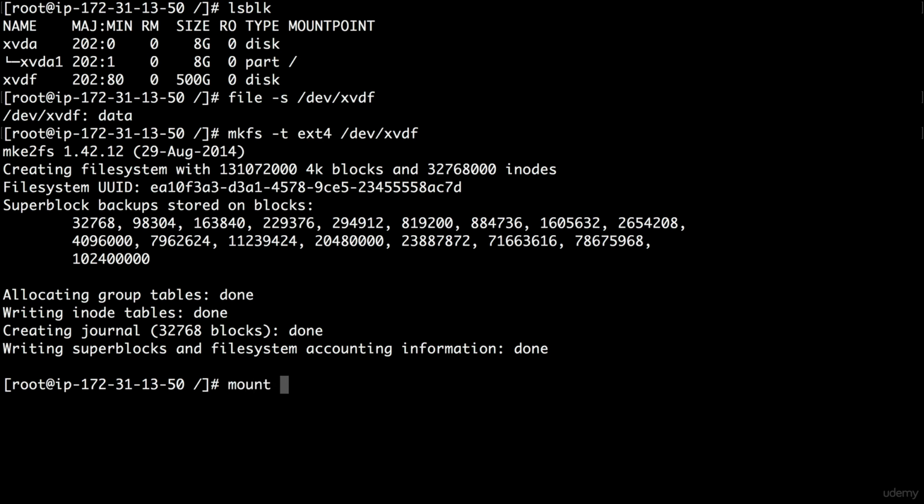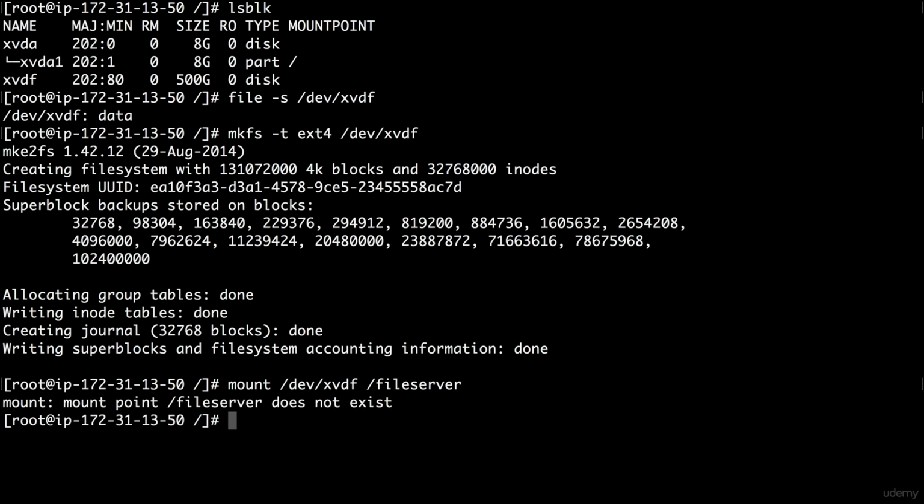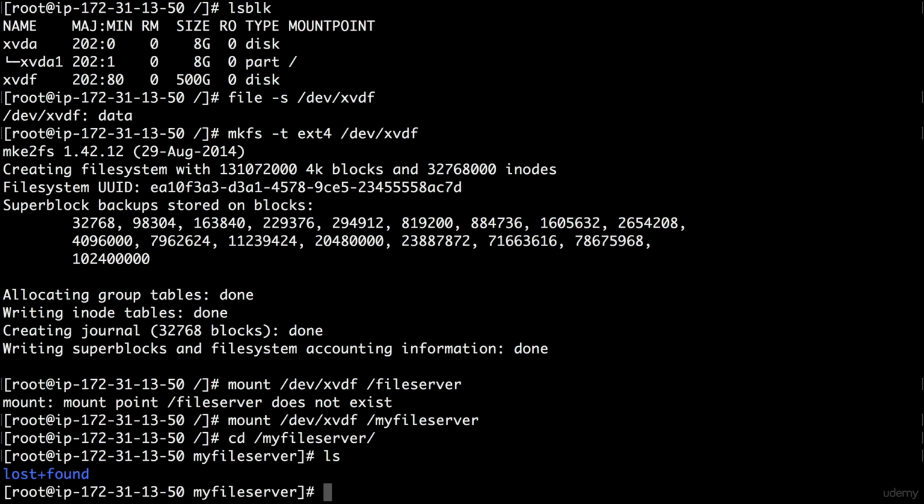It's really simple to do. All we need to do is type in mount and then the path, so it's xvdf. And we want to mount this to our directory that we created called file server. It wasn't called file server, it's called my file server. There we go. So now if we go into my file server and type in ls, we can see that it's empty apart from the lost and found directory, which is created by default when we create our volume and put a file system on there.